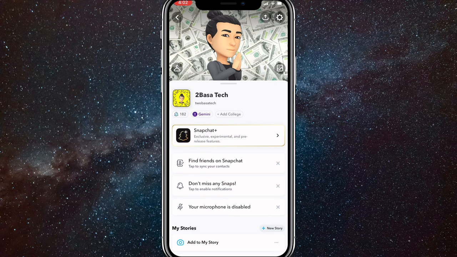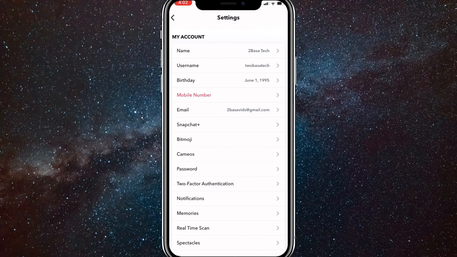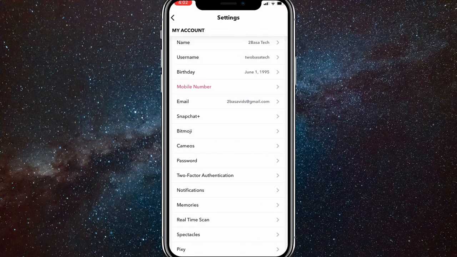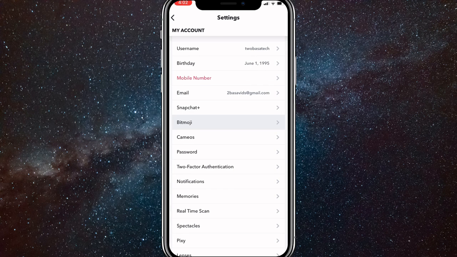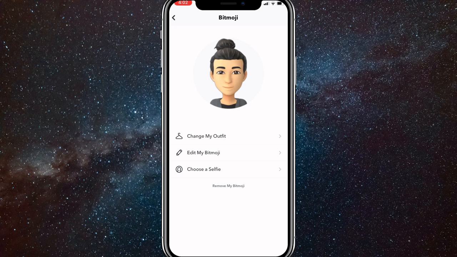So first things first, click on the settings icon at the top right corner. Scroll down a tiny bit and find Bitmoji. As you can see, it's kind of near the top. Once you find it, click on it and it'll bring you to this page. On this page, you can change your Bitmoji outfit, edit your Bitmoji, and choose a selfie.